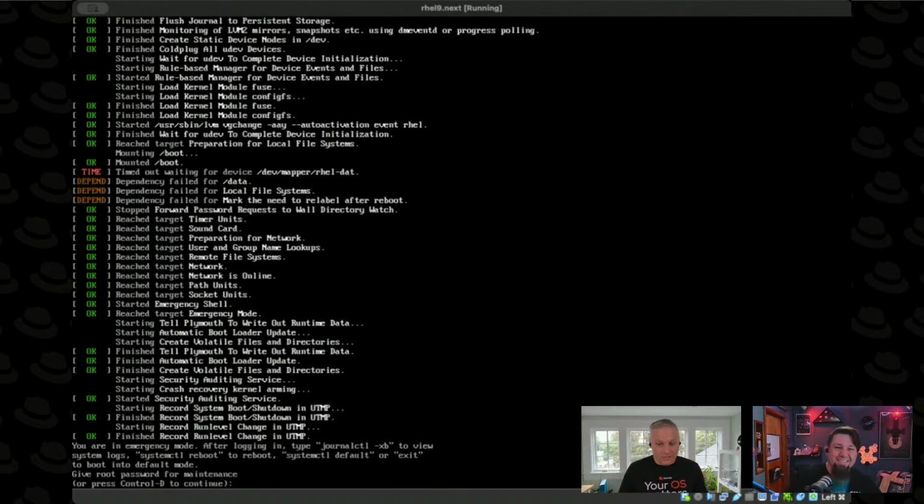So here we are. The machine has crashed. And what we get, look at that red message. It says it timed out waiting for device dev mapper rel-dat. And then it says there are a couple of dependencies that failed, and it was in the mounting local file systems task that systemd was doing.